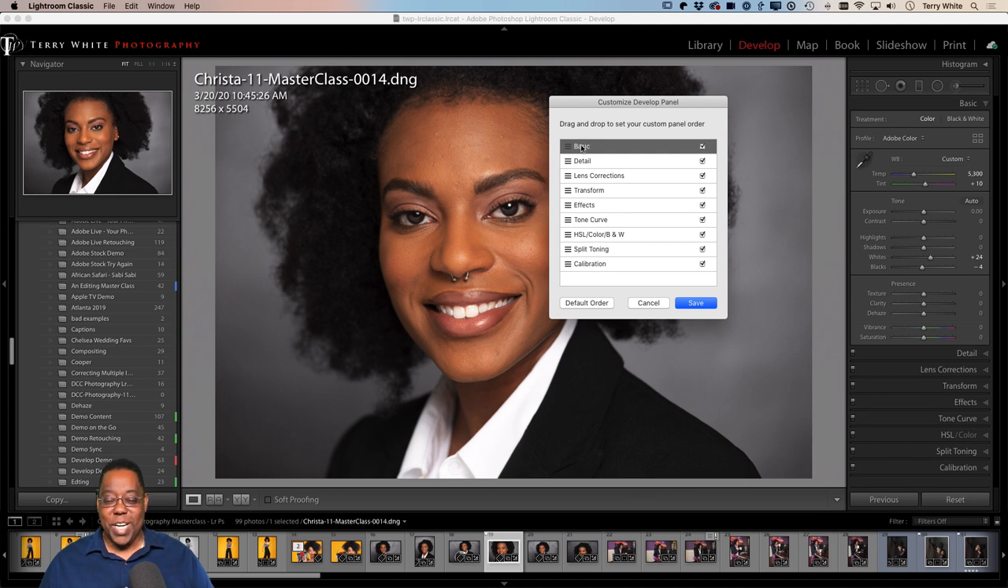So I work in basic, detail, lens correction, transform. But if I go to the default order, that's the order they're in. So what this lets me do is, oh, well, no, I don't want tone curve and HSL. I hardly ever use HSL and color. So let's move that one down to where it's, I still use it, but I don't use it nearly as much as the other ones. I don't use split toning nearly as much as the other ones. So this lets me put them in the order I want, and it will literally organize your panels the way you want them to be in the order you want.